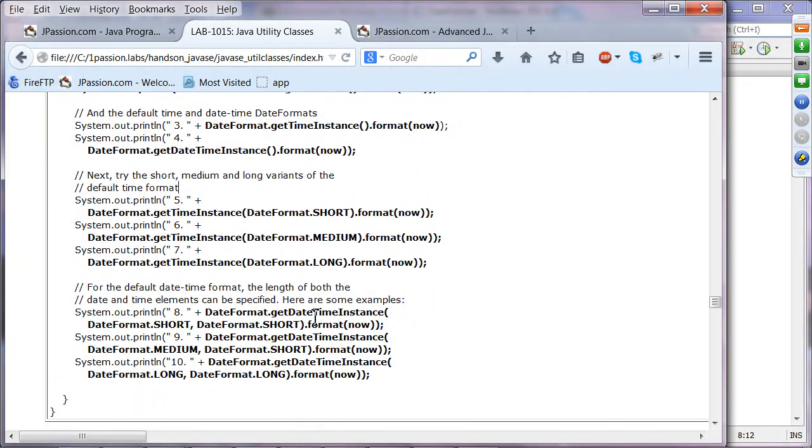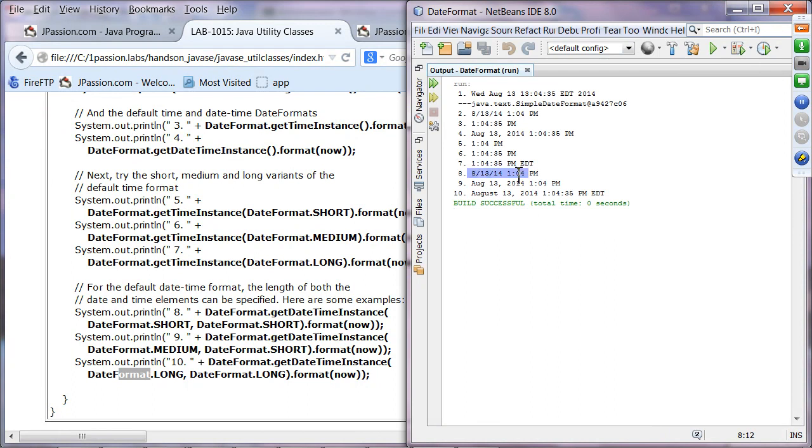And this one, we get the date and time. Again, we are displaying short. So this is for date, and this is for time. This is for date, and this is for time, and this is for date, and this is time. So you can actually mix different formats for date and time. That's what you are going to see here.